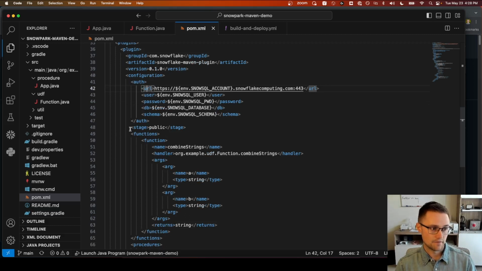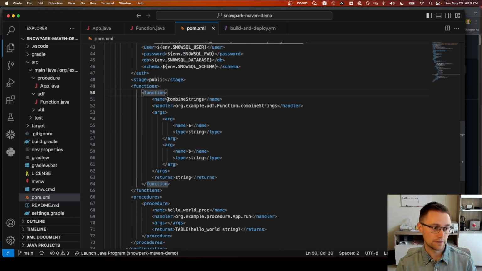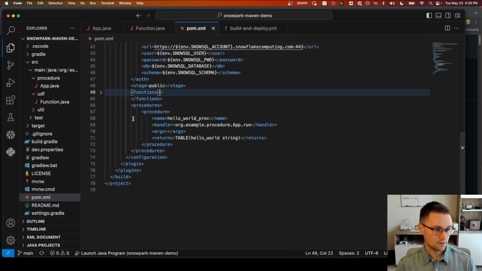And then I also have the stage specified that I want to use. And then here we can see that there's an entry for functions, meaning user-defined functions. And I only have the one that we saw earlier, combined strings. And then here I'm pointing to the handler that we saw earlier. And I'm specifying my arguments, names, and types. And then finally down here, the return type. And then similarly, right here, I have an entry for procedures, meaning stored procedures. And I can specify the name, handler. In my example, I don't have any arguments. And then my stored procedure returns a table with one string column.